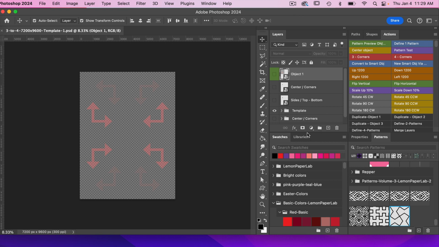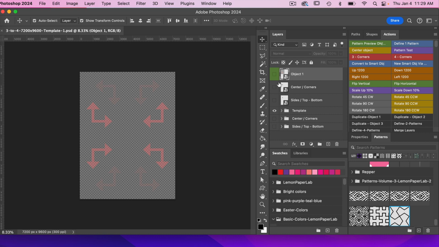So if we look at the layers panel here, I'll just bring this down. We can see this first layer is our smart object, which we can edit. We also have 2 additional smart objects here, which I will explain how you can use them. And then we have this template folder, which has our repeats here. So let's go ahead and double click on this smart object.